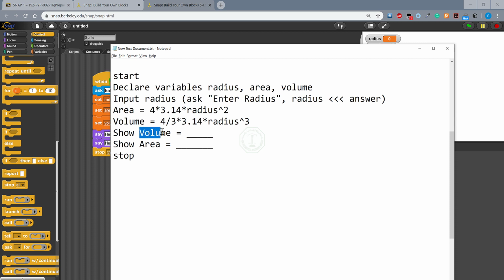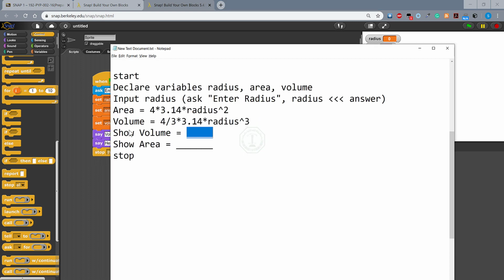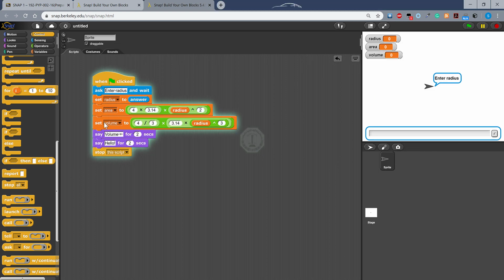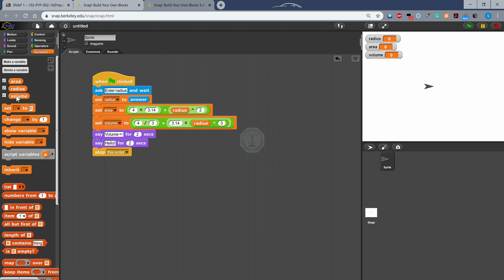In the say, in the display, I need 2 things. I need the text and then the value which is calculated. Text plus value. That means I need to write something like volume is equal to, and after that I need the value of the variable volume. To do that, if I go to variables and put the volume here, it will replace the text. So the say block by default cannot have both the text and variable together for the output.